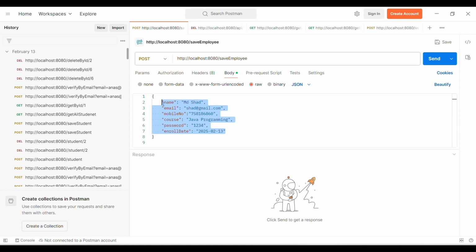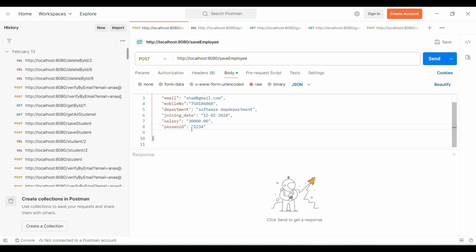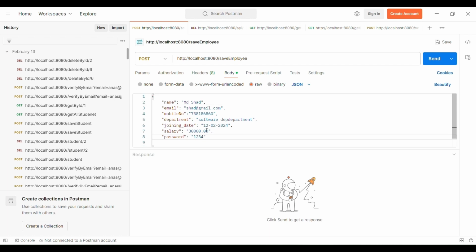Let me write first, then you have to send. I have to show you. Yeah, this is the JSON request that is written by me. Name is MD Shah, email shah@gmail.com, mobile number 058186, department software department, joining date 12 to 2024, salary will be 30,000, and the password 1234. And we don't write the ID because the ID will be automatically generated. We don't need to write the ID here.